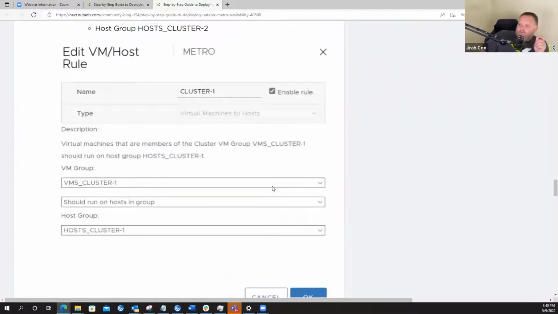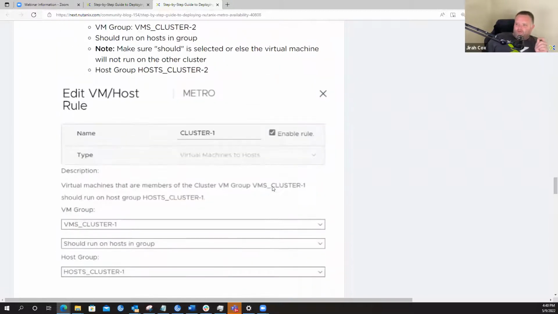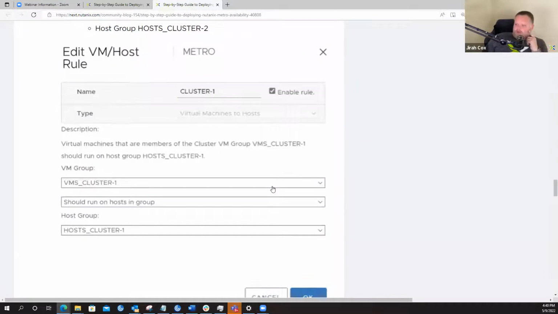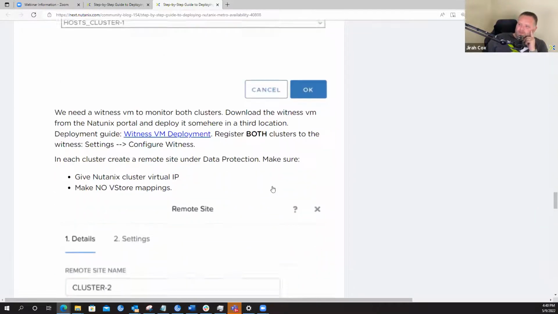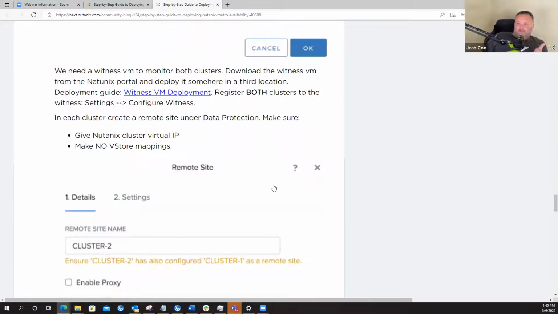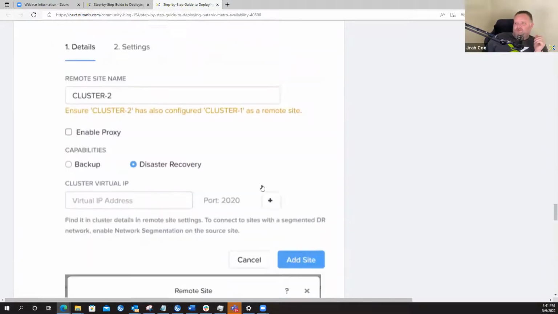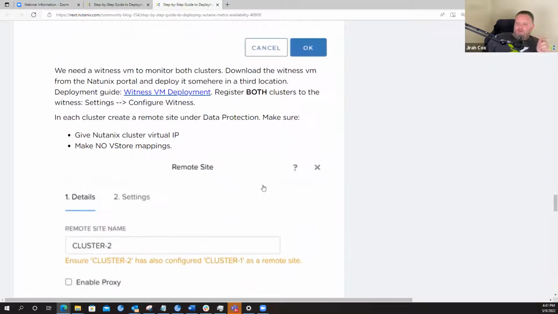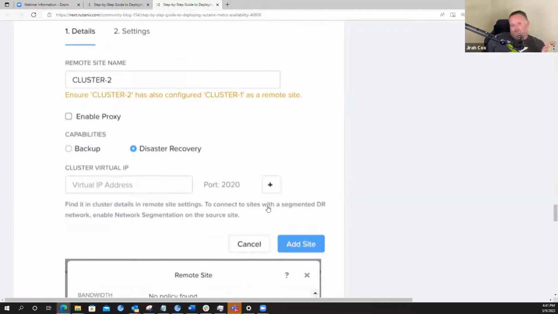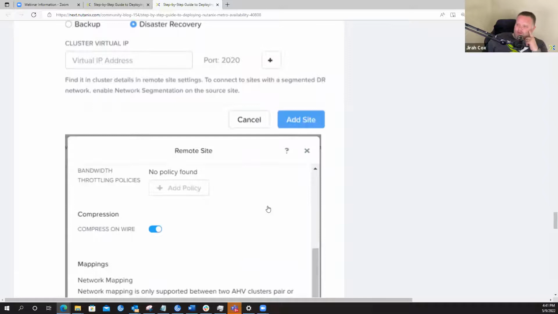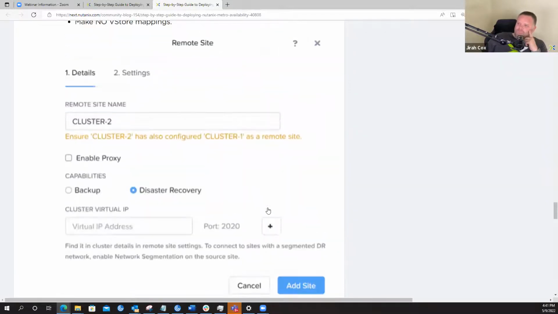So we've got our rules in place that certain VMs should run on one site, certain VMs should run at the other site. And then we get here to deploying the witness. So we deploy that as a virtual appliance, give it an IP address, and then within each Nutanix cluster, register those clusters with the witness VM. So they both check in, they're heartbeating to make sure that they are online.